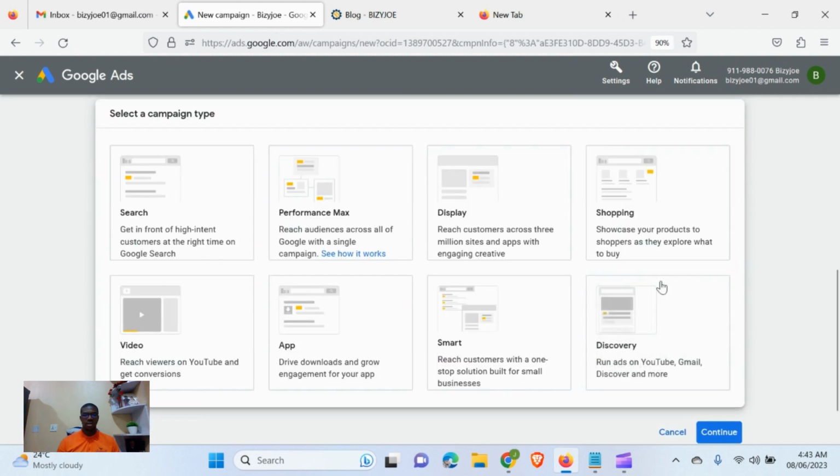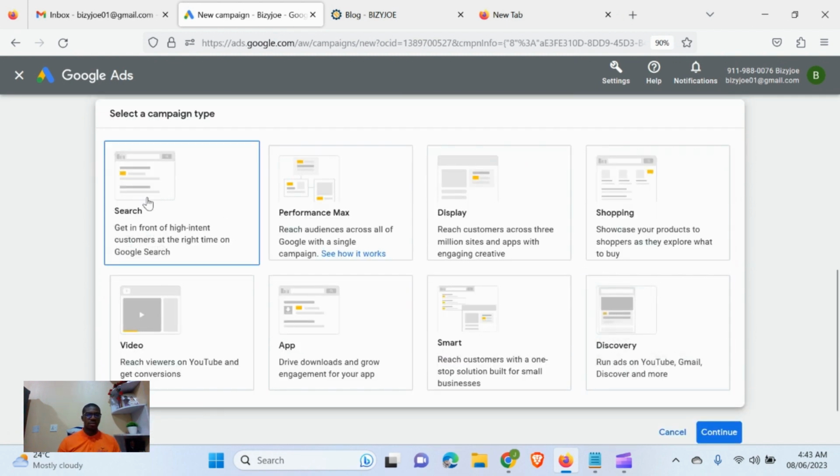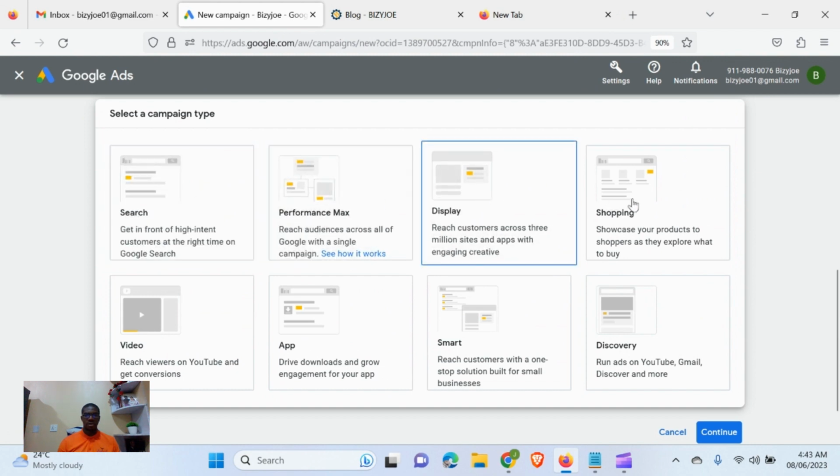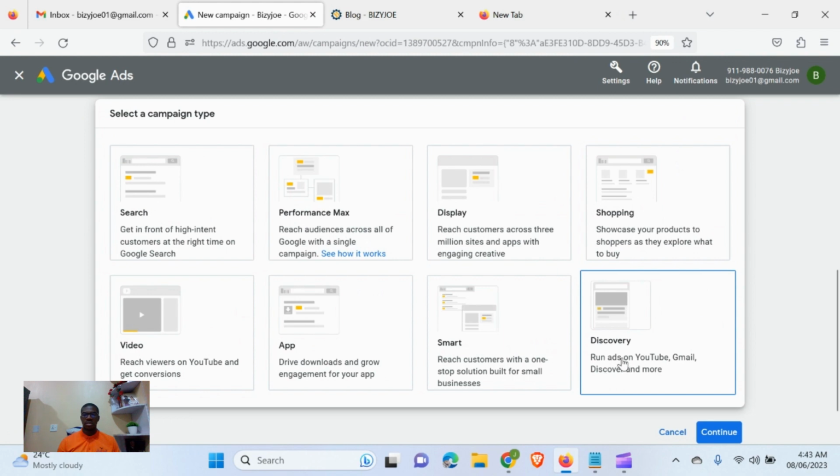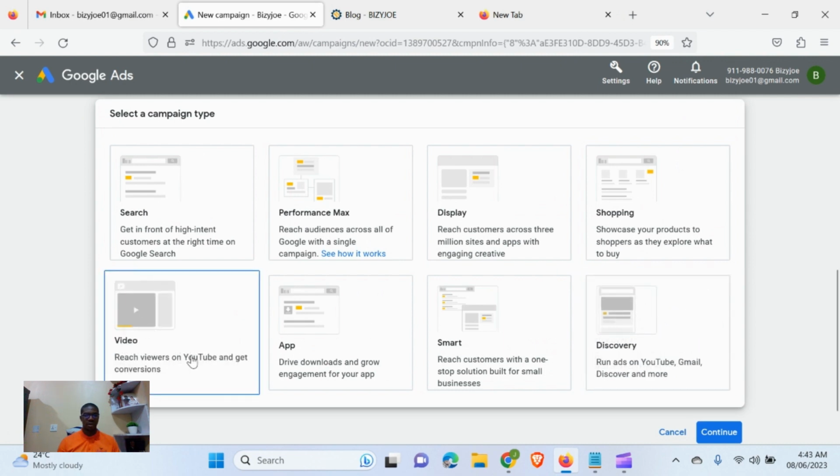So you click on this, and you can see we have search, performance max, display, shopping, video, app and discovery. This discovery runs ads on YouTube, email and all that. You can use it, but we don't want to use discovery ad. What we actually want is video ad, reach viewers on YouTube and get views.